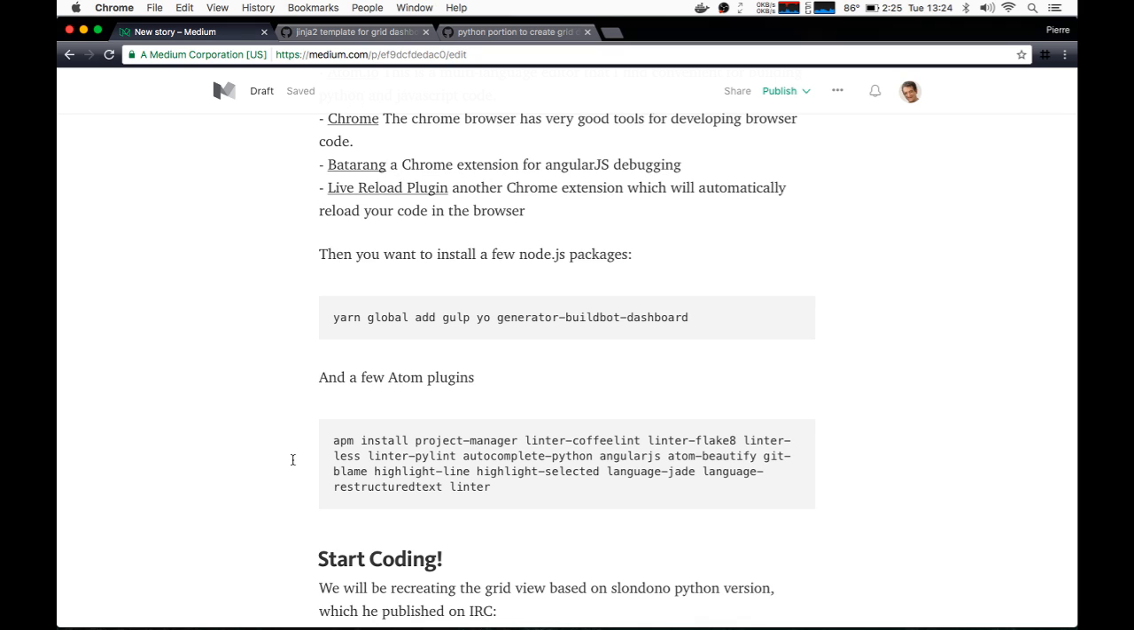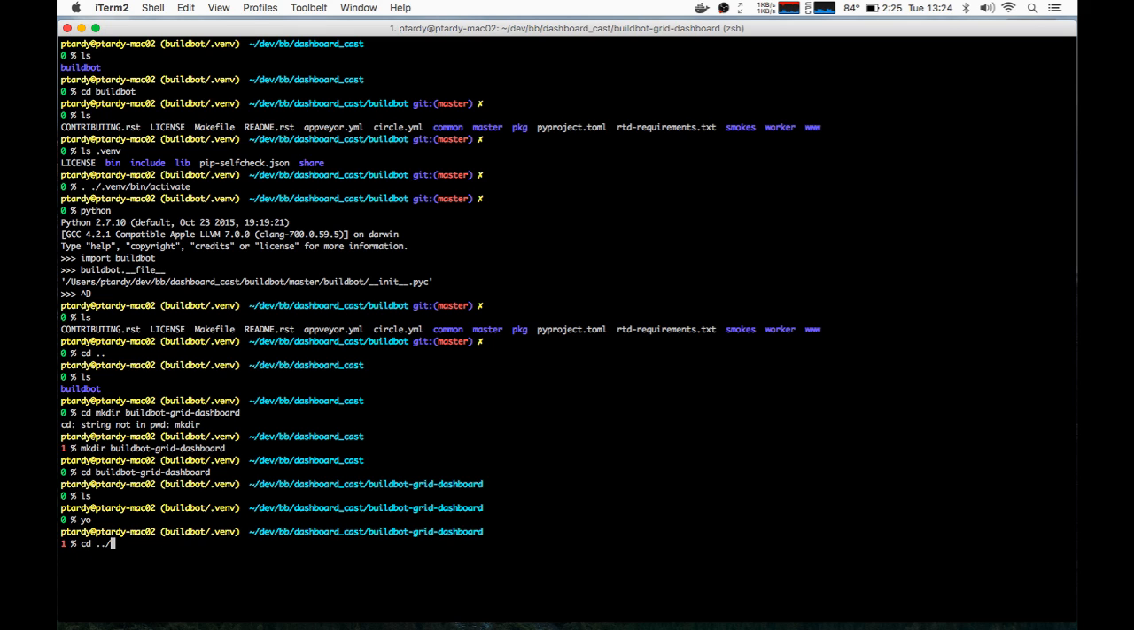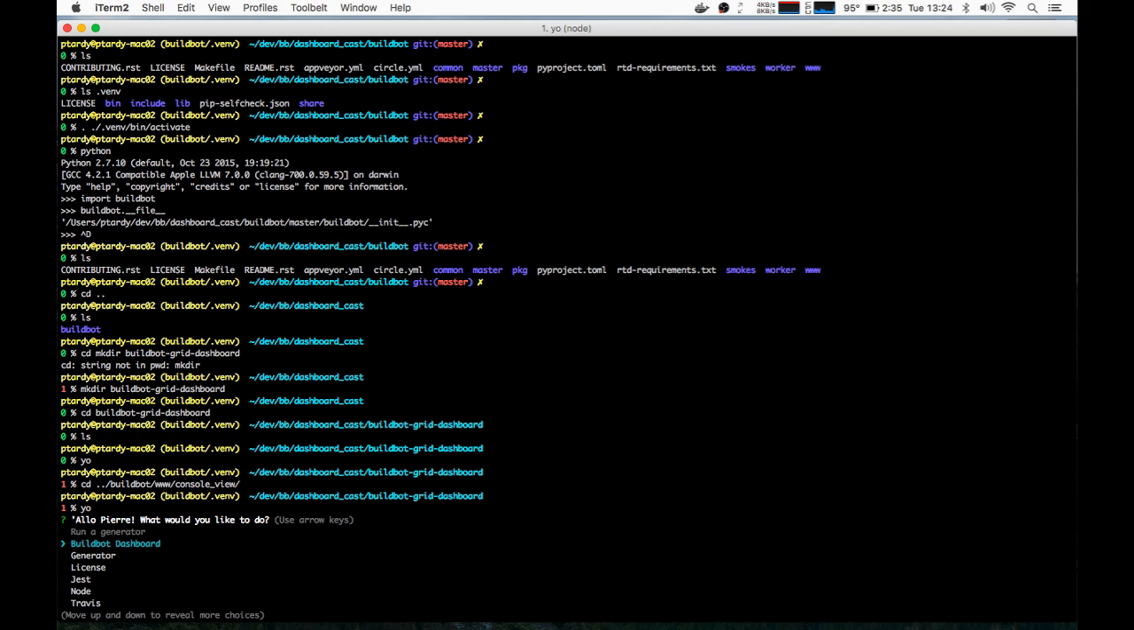JavaScript stuff. There is a lot of boilerplate around a dashboard, so instead of going to the existing Buildbot wolf console view, I could just copy this and start modifying stuff, but it's much easier now that we have Yeoman. You just do yo, and it will look at all the plugins that it has, and there is now a Buildbot dashboard plugin that I can use, and then it will automatically detect the name of my directory and use that for the dashboard name.